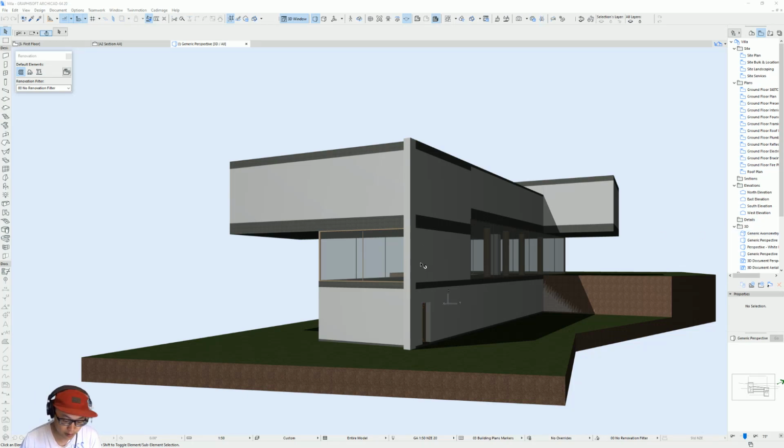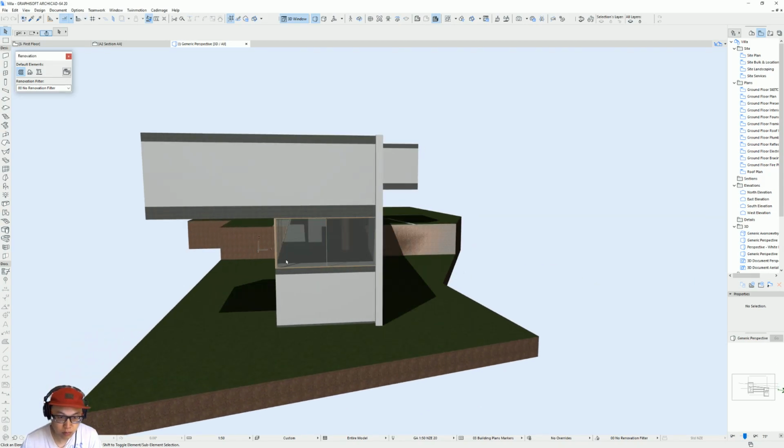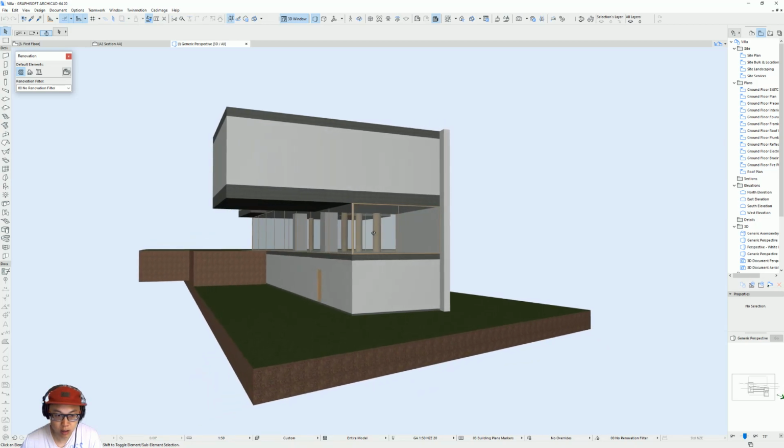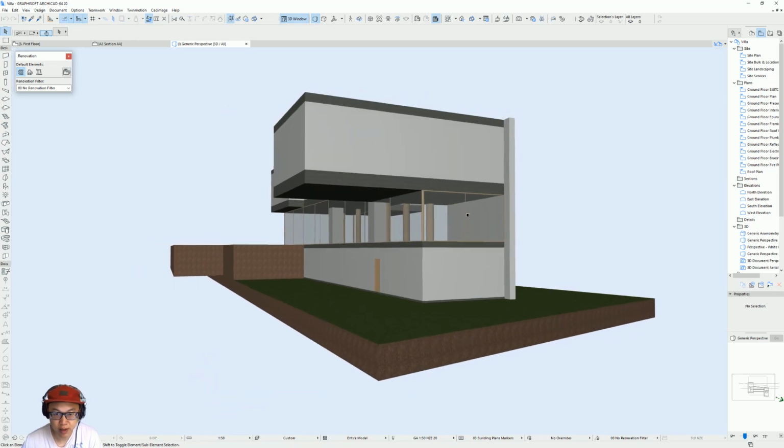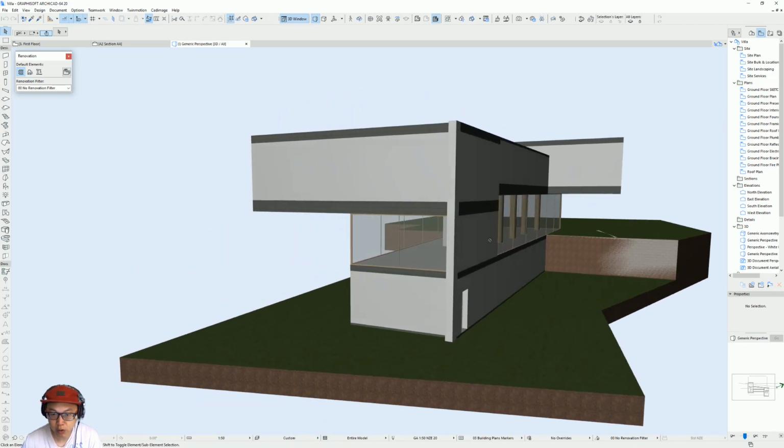Hey everybody, Steven here. So this is going to be part 2 of our modeling session of the Villa d'Alva by Rem Koolhaas. This session is going to run for about an hour and we'll see how far we can go.